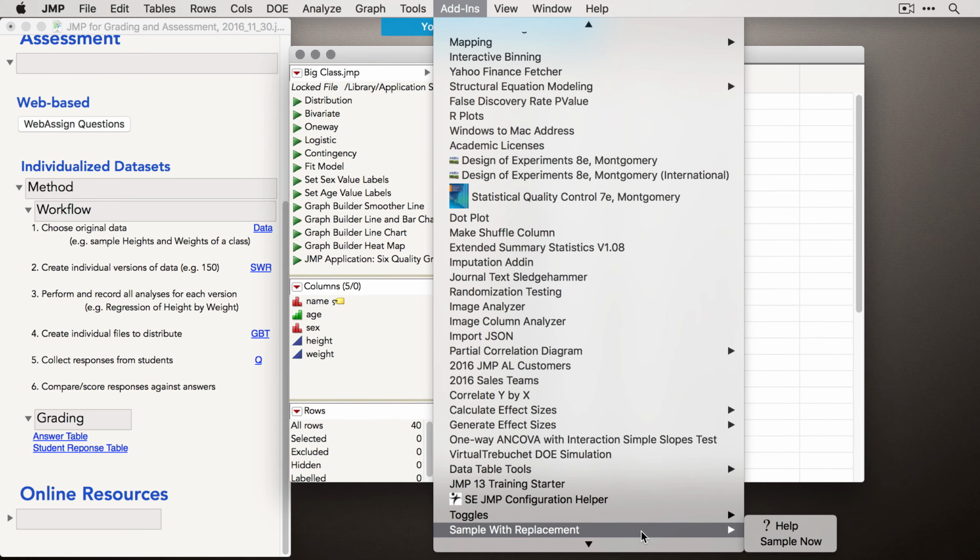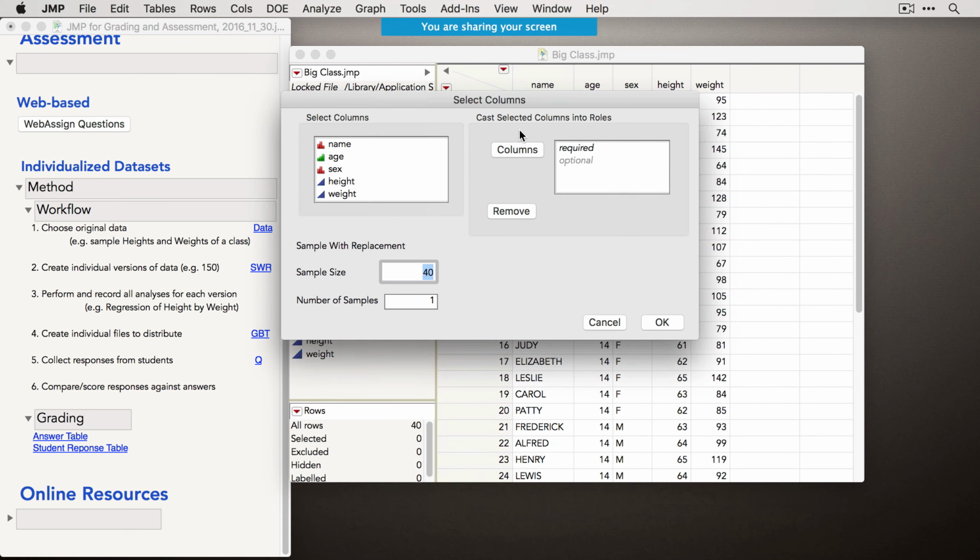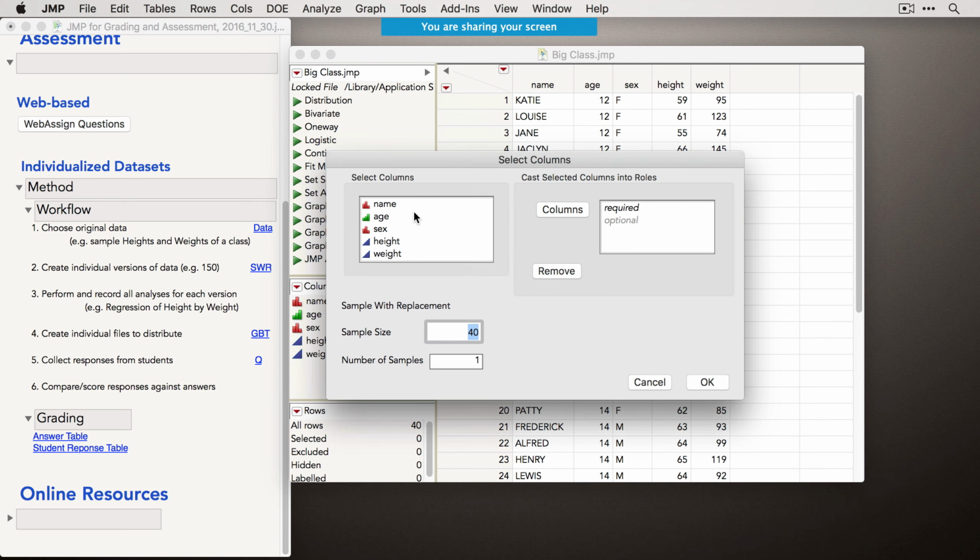But Sample with Replacement, if I launch this add-in, the way it works is it asks for what columns you want to include in the final table. I'll say all of them. And it asks you what sample size you want, plus how many samples you want to generate. Well, let's say I have 150 students in my class, and I want to generate Sampling with Replacement, a data set that has 40 observations per sample.